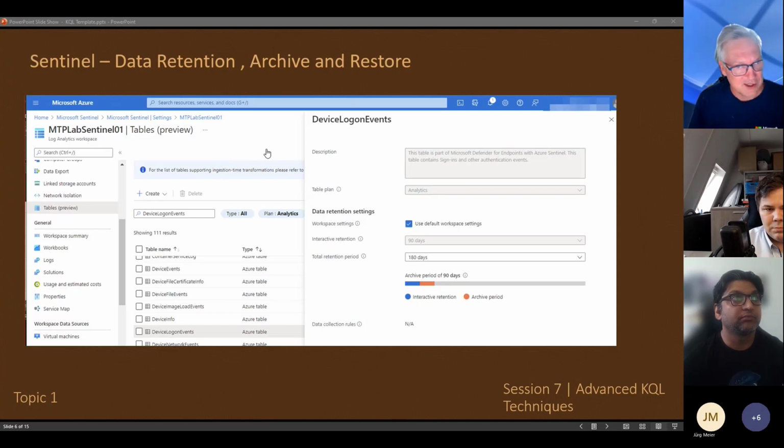Let's jump directly into the Log Analytics workspace instead of making a loop through Sentinel. And we go to logs. Okay. And as you can see, there's a search result.